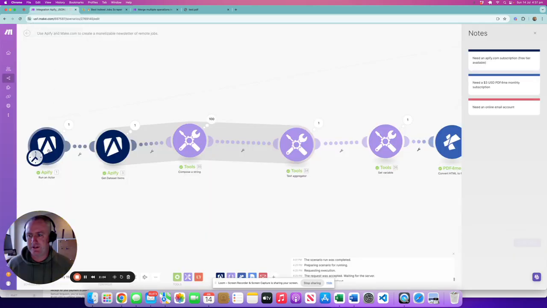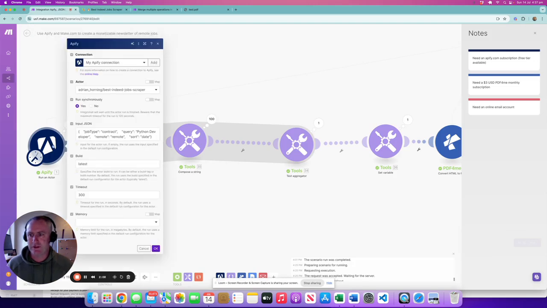So basically, in the Apify mapping here, we have a look at that. Okay, so we have a connection which we've created earlier with an API key. I won't show you how to do that. It's pretty simple. We choose the actor, which is the one we were just looking at. We want to run it synchronously because we want it to complete before it goes on to the next step. Here's the input JSON that we were just looking at.